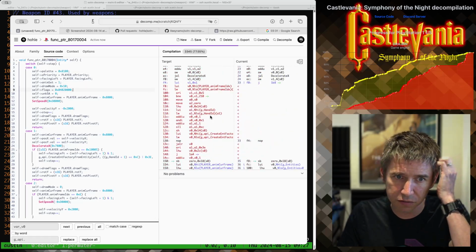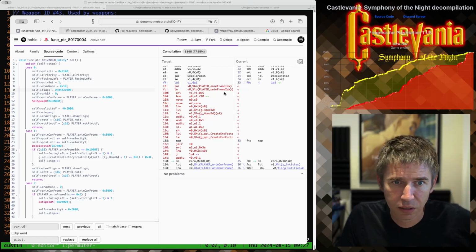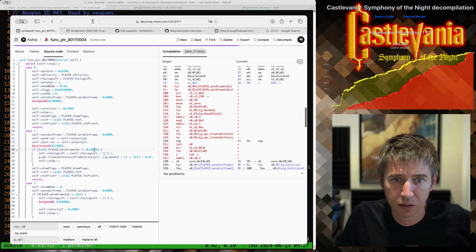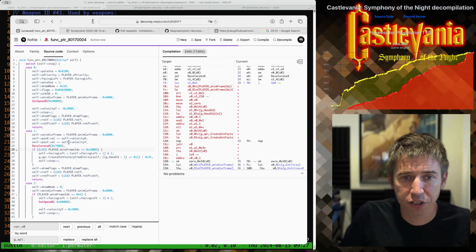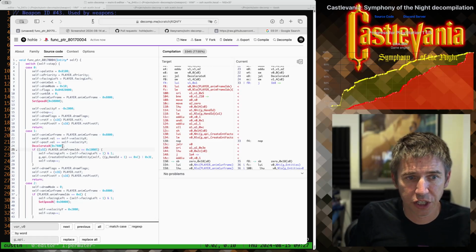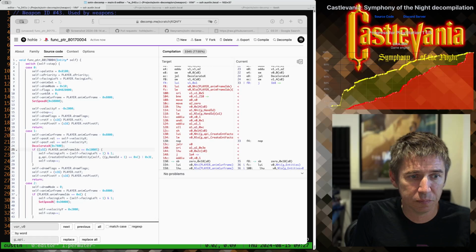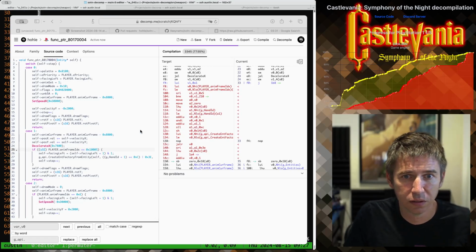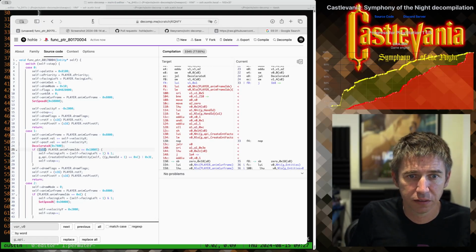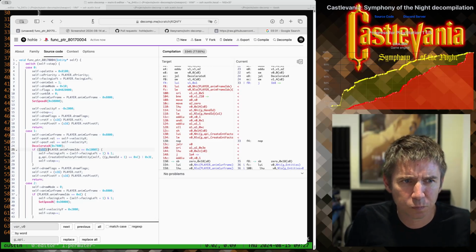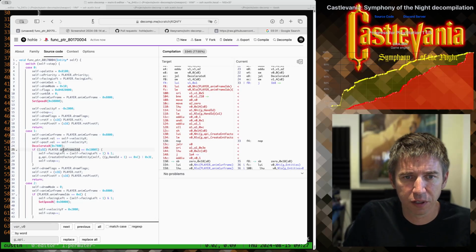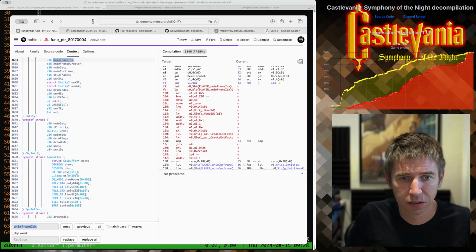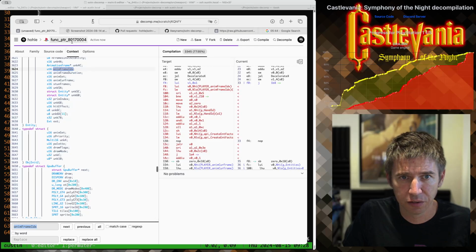So we're missing a bunch of code related to the frame index, and that's because this is actually two different fields being checked and not one as the decompiler suggests. So this is going to be the animation frame index and the field right before it. No, the field right after it, animation duration.